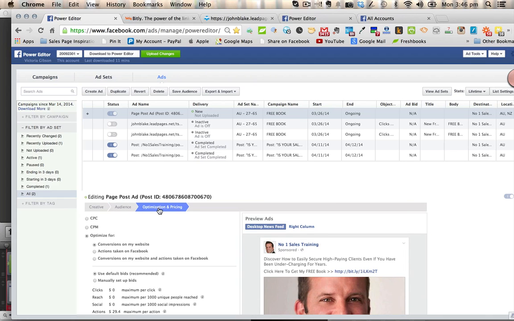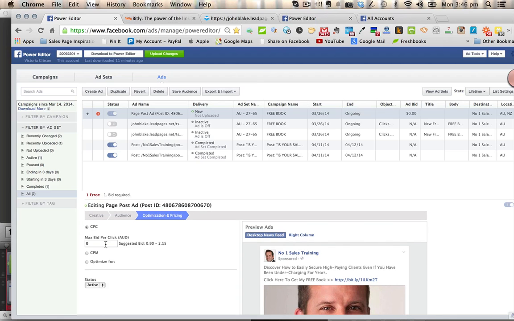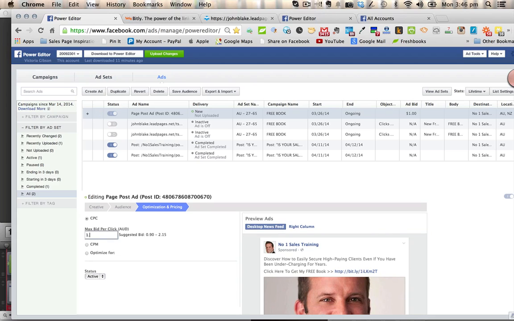Then we're going to go to optimization and pricing. And to start, we're just going to select cost per click. Now, a lot of people are using, obviously, Brian Tracy, because this bidding range is quite big. So we're going to have to bid a little bit more than what we normally would on here. I'm going to try $1.99 because if we've done this ad correctly, we shouldn't pay anywhere near that.